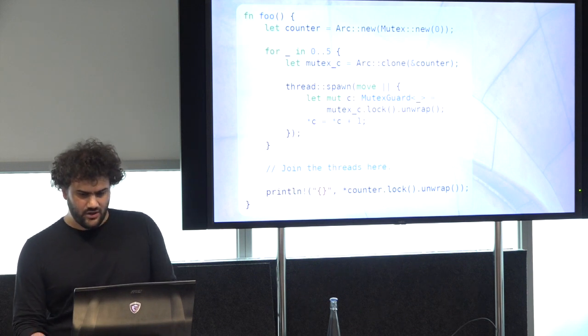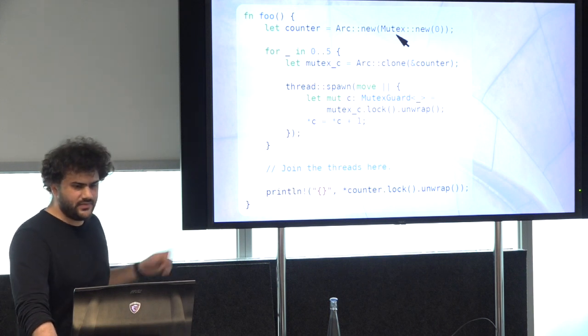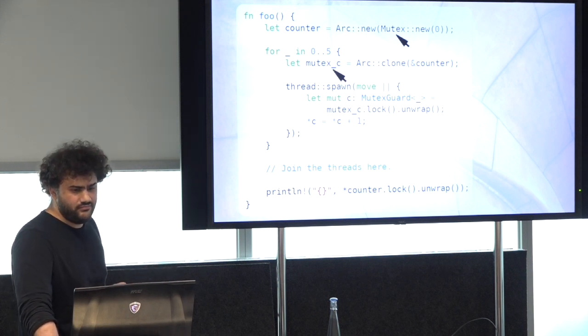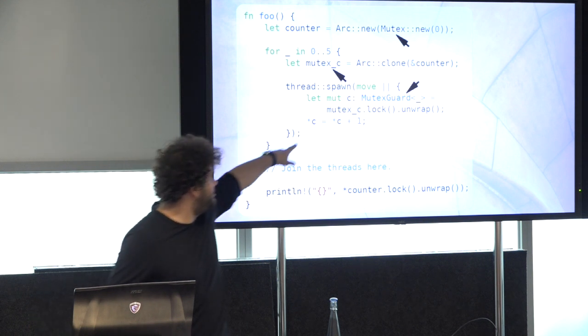So this is the final code. We just added the Mutex here and here. And here is the point where we actually unlock the mutex so that we can actually change the value that is inside it.